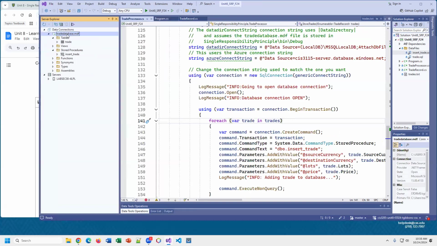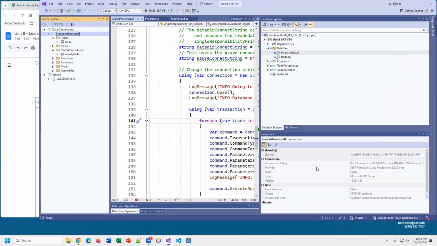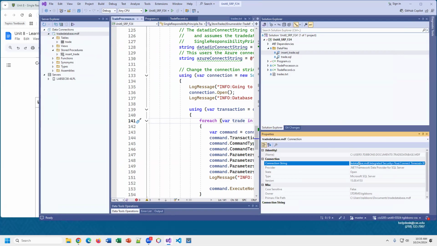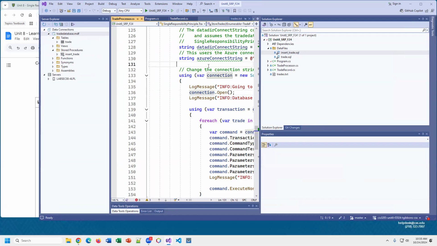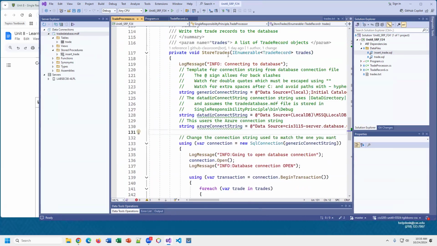So we're going to click on the MDF file here and look at our properties. Over in properties, there should be a connection string property. I'm going to grab that whole connection string and bring it into my code and set that up. Define a variable that holds it. There's some sample connection strings here.